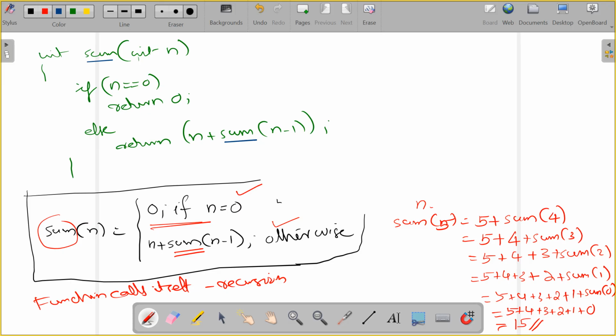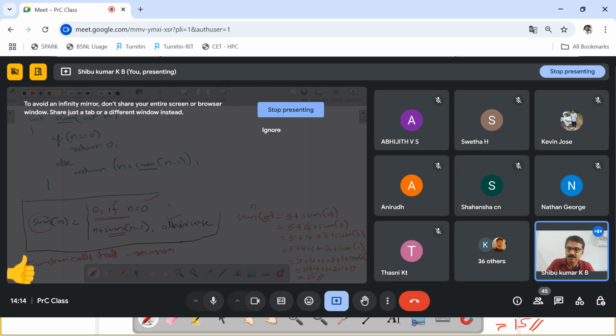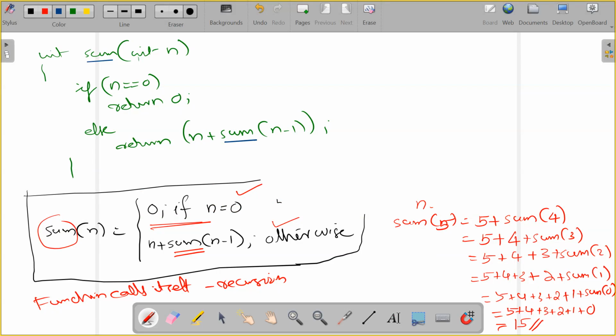So do you understand this program, or do you understand what exactly recursion is? Or should I explain more? Shall I check your comments? Okay, yeah, Ahmad, right. Any question? Or has everyone understood what recursion is? Yeah, Angel, right, fine. So I think we can move ahead with this.